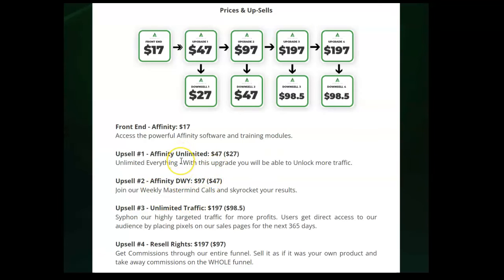Upgrade number 1 is unlimited everything. With this upgrade, you'll be able to even unlock more traffic. That's at $47. Upgrade number 2 is done with you. The vendors hold a weekly mastermind to field any questions you may have and to teach any new and emerging techniques that may be occurring. I like that involvement with the vendors. They're taking care of you. As so often, once you've bought a product, all the figuring out you have to do alone. That's at $97.